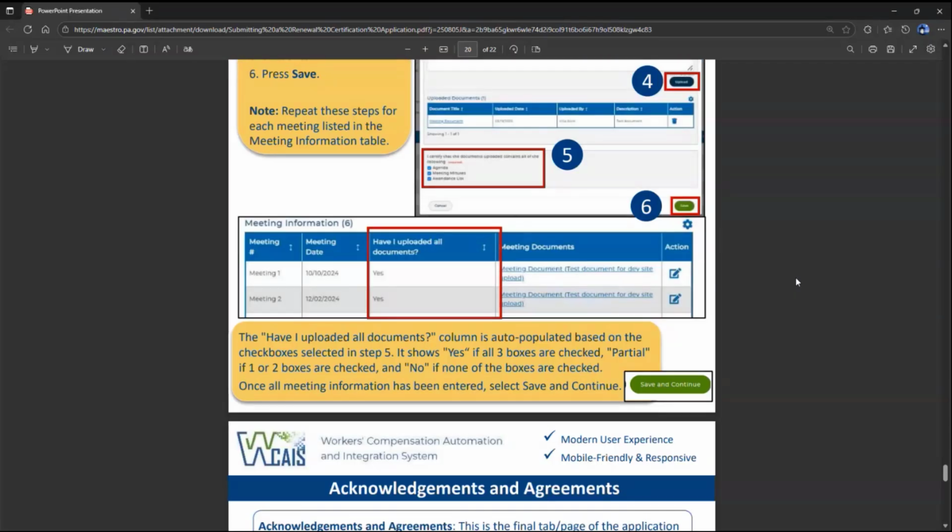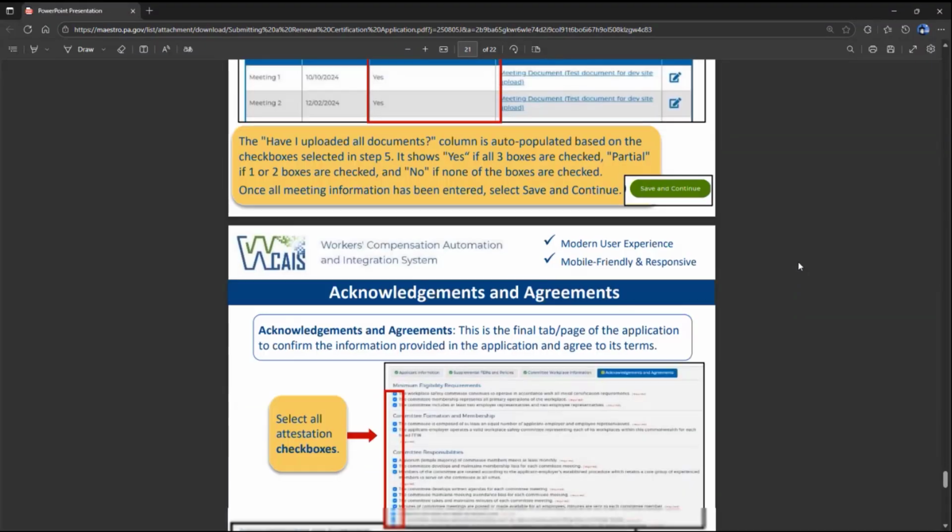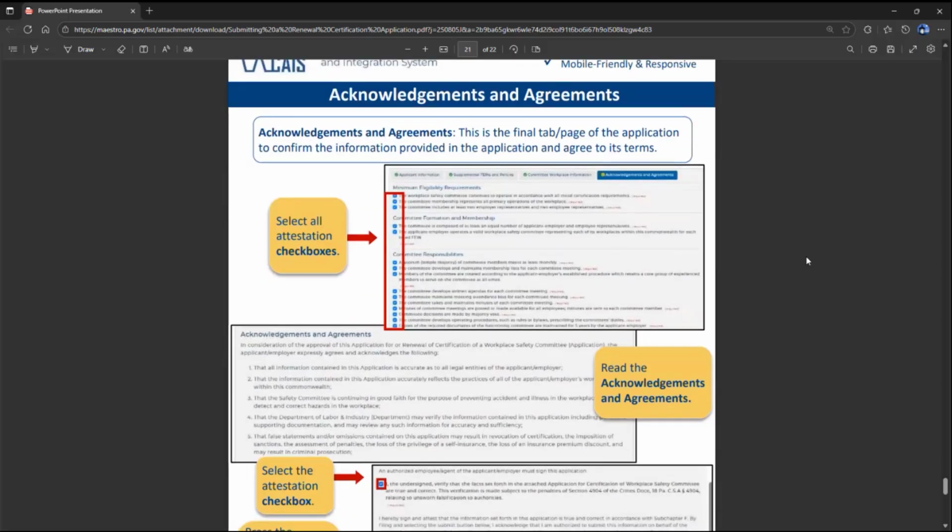Once you have uploaded all documentation, the system will remind you, yes, you have uploaded all documents, and links will display for the documents that have been uploaded under the meeting information table. Once we get through the meeting information, all that we're left with is the attestations and acknowledgements section.